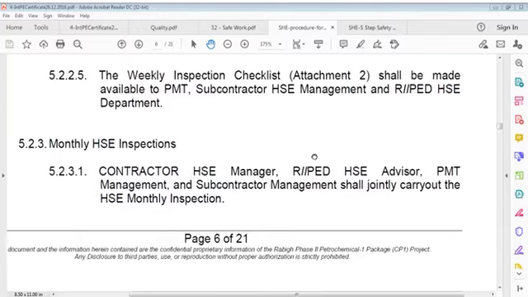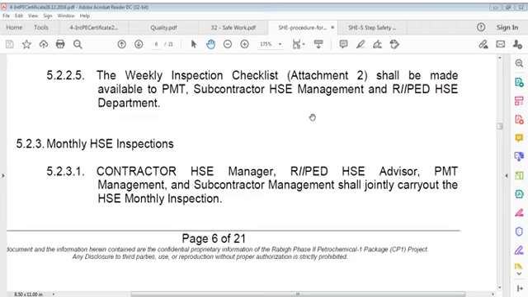Monthly SHE inspection. Sorry, hold on please.